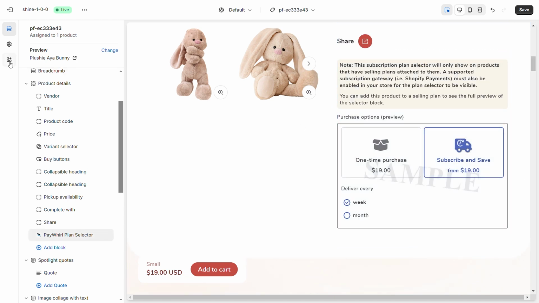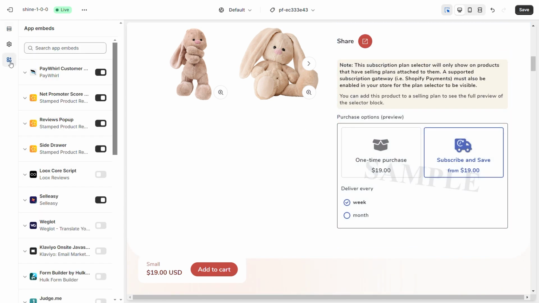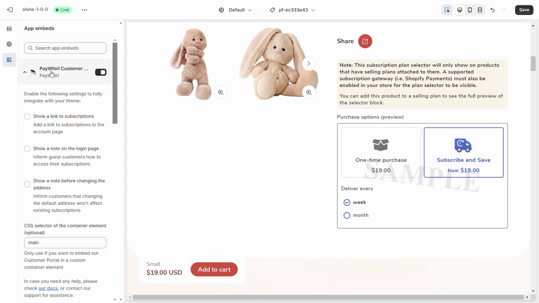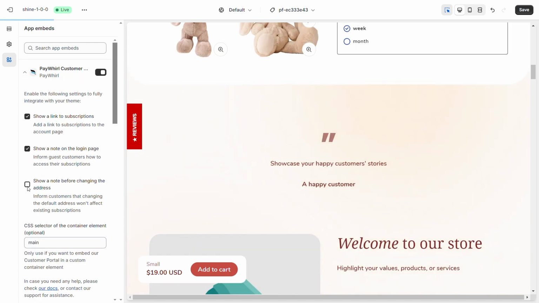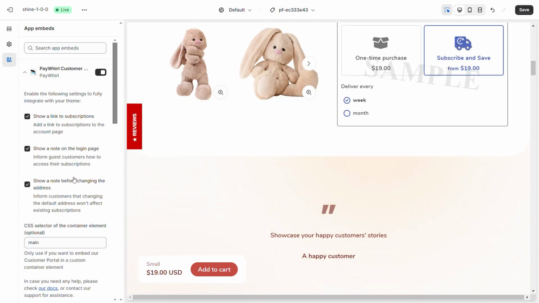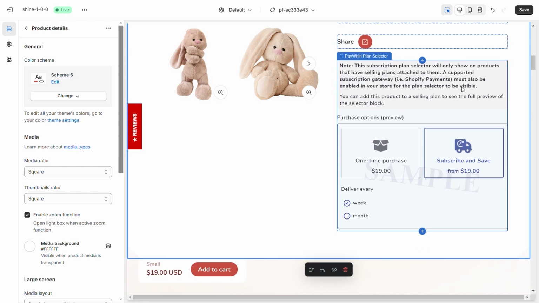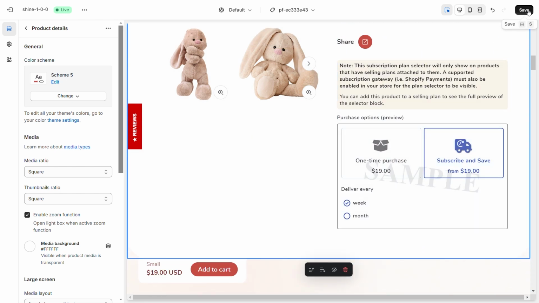Finally, to allow your customers to manage their subscriptions in their accounts, install the customer portal. Keep following my instructions in the app embed section of the side menu. Enable PayWhirl customer portal and its relevant settings. Don't forget to save the changes.